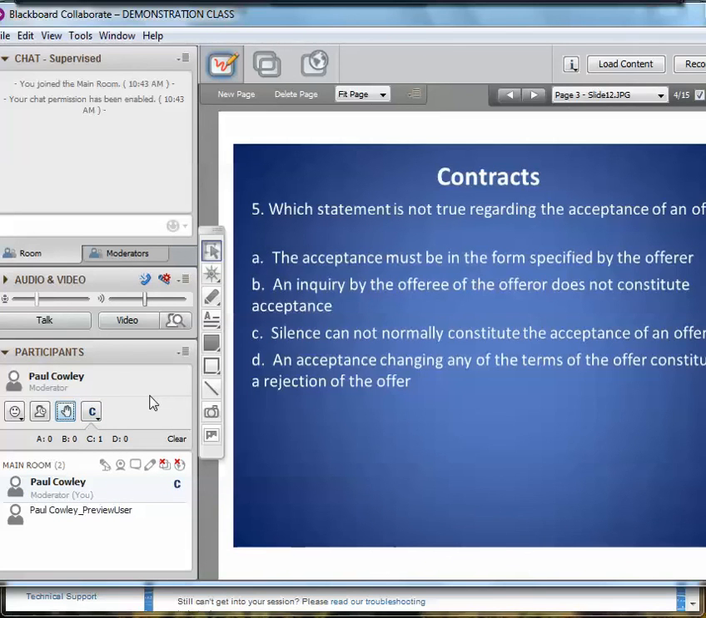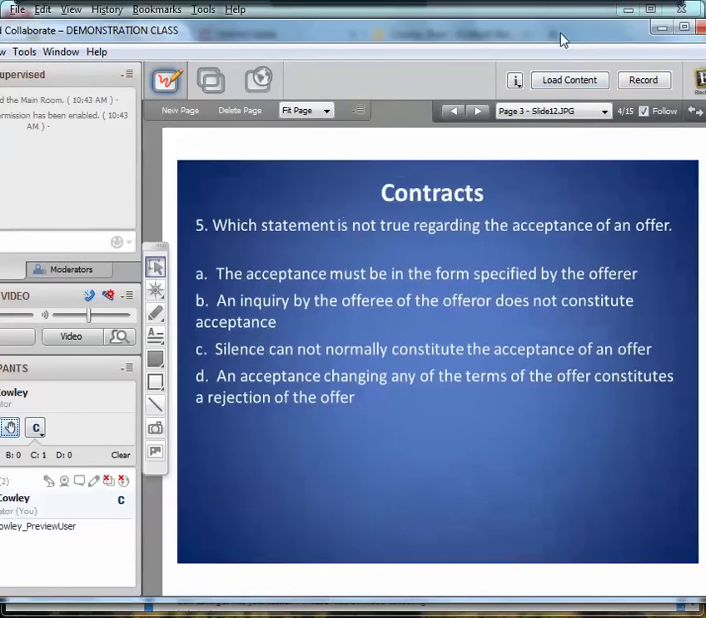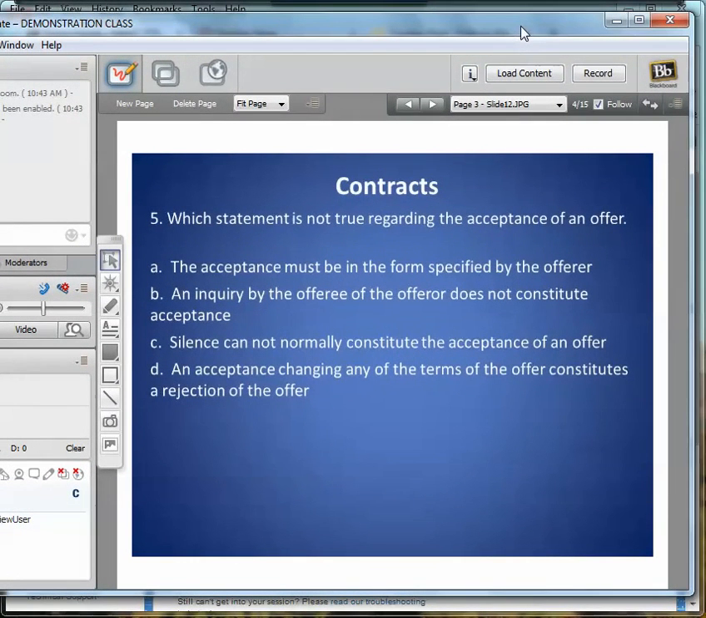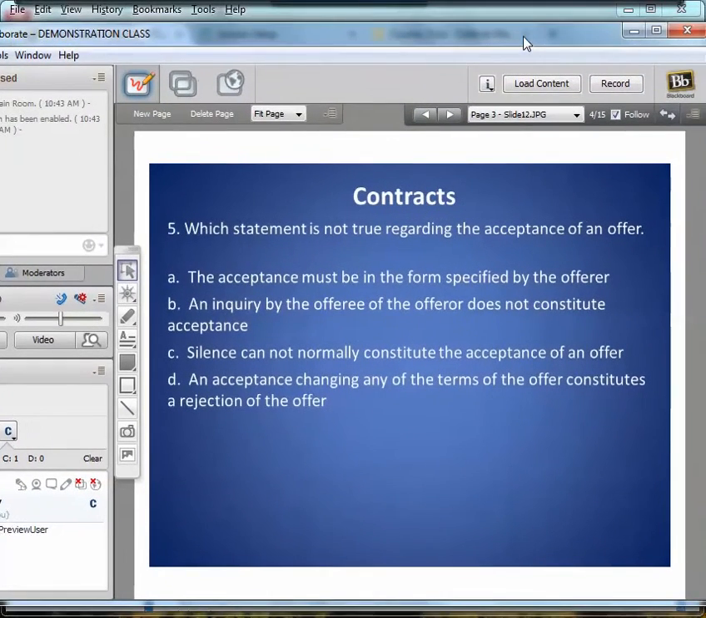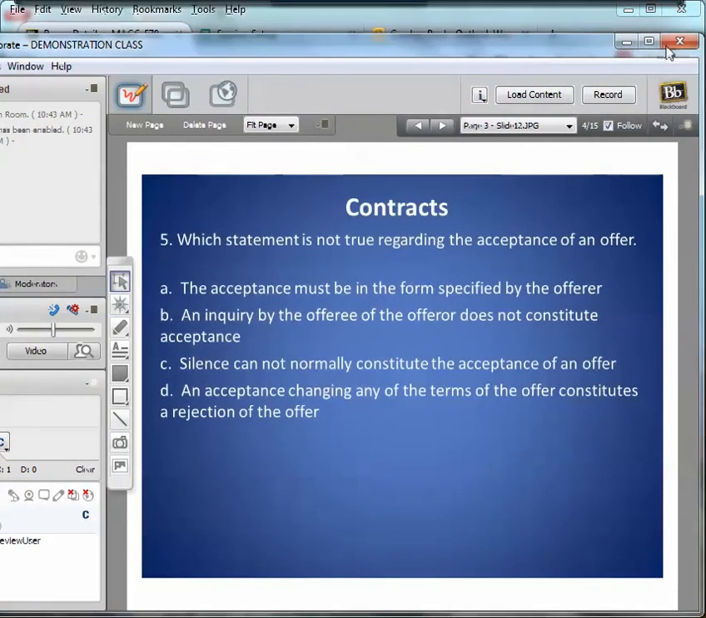Now, if you want to leave your session, for whatever reason, what you'll simply do is click the close box. If you have an issue regarding your session, it freezes up or whatever, go ahead, close yourself out and re-enter the session again. That usually fixes your problem.